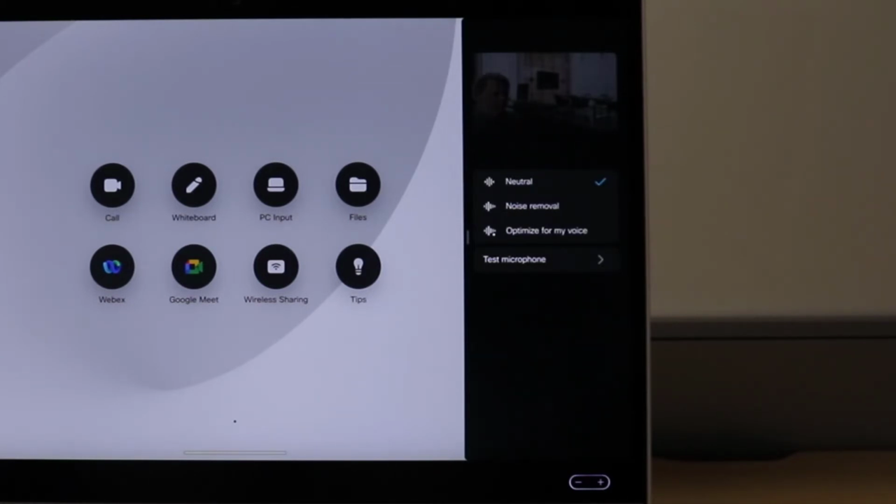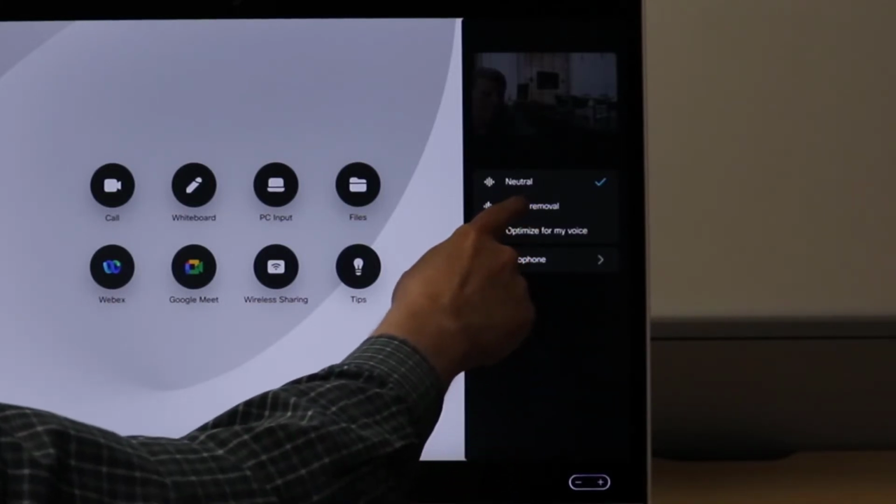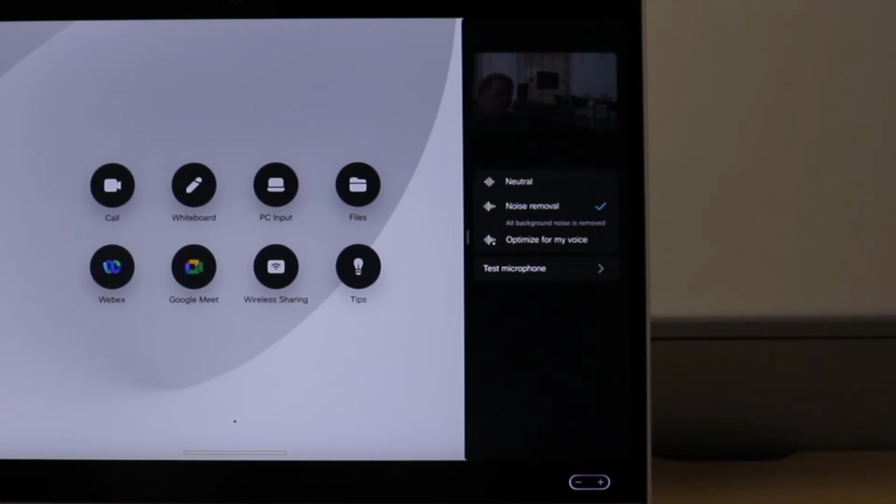By selecting the setting called neutral, you can allow the background noises to not be filtered out if for whatever reason you would like background noises present in the call. Otherwise, there are two options.